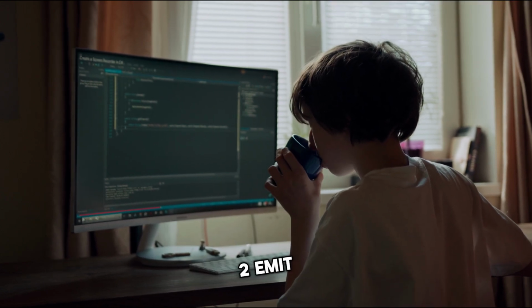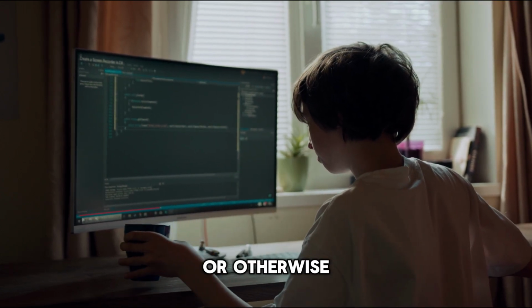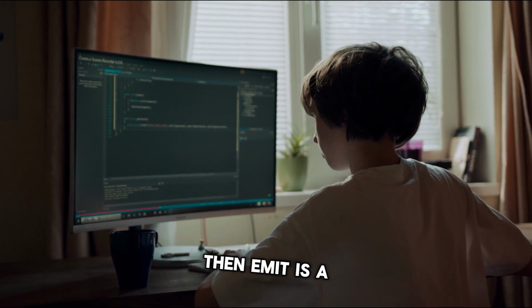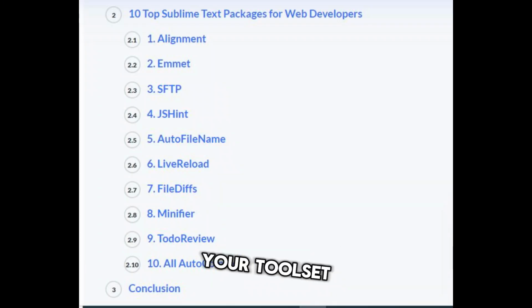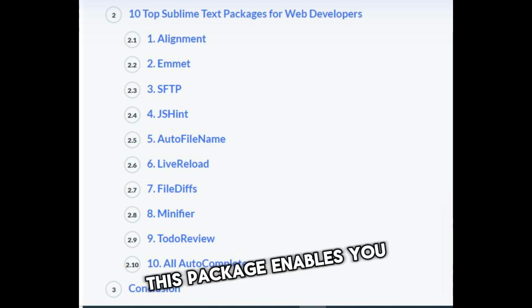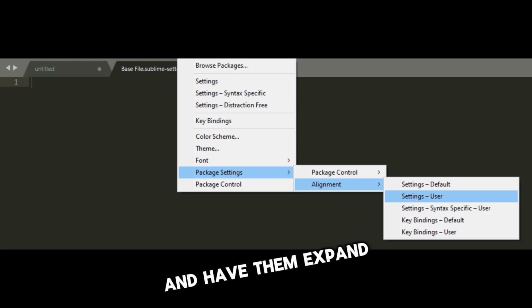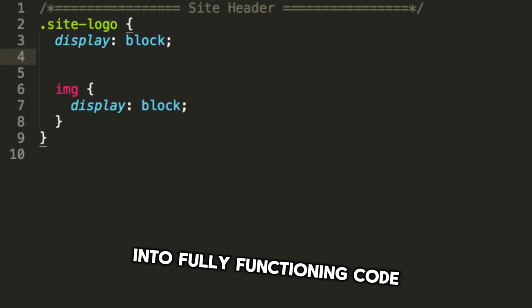2. Emmet. If you're a front-end developer or otherwise spend a lot of time working with HTML and CSS, then Emmet is a must-have addition to your toolset. This package enables you to type dynamic CSS expressions or abbreviations, and have them expand into fully functioning code.